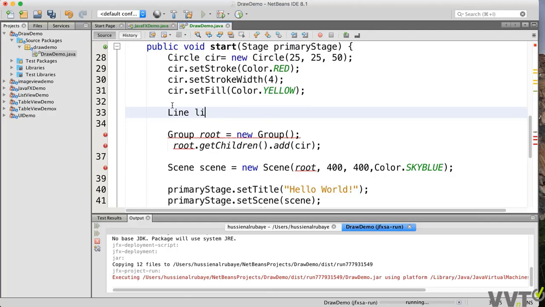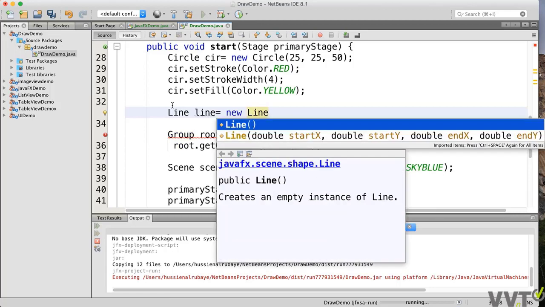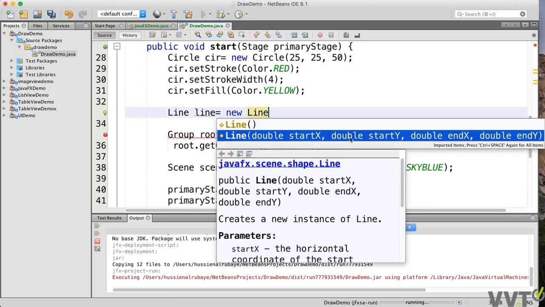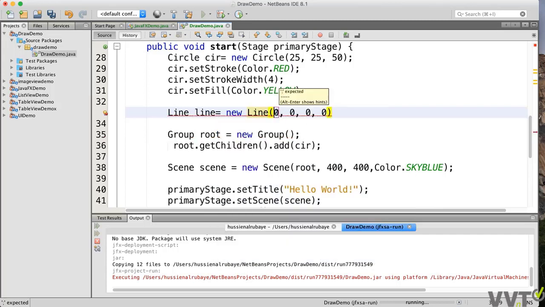And this line should be a new line, and it should take four parameters: starting x, starting y, ending x, ending y. So I would say starting x is 0, but y is 200, and ending x should be 400, because by the end, y is still 200. I never moved in y. So yes, this is basically how you define the line.